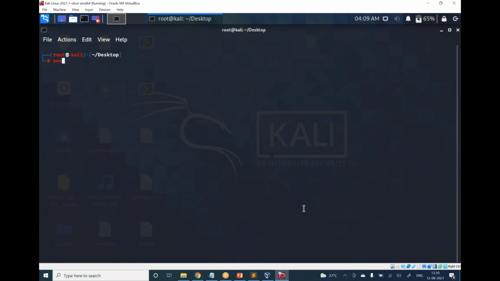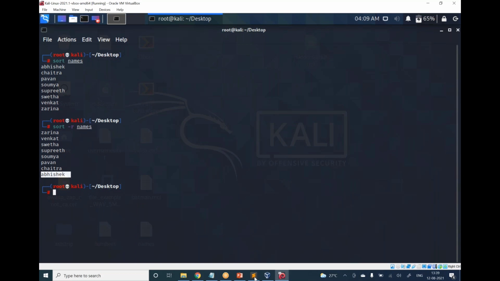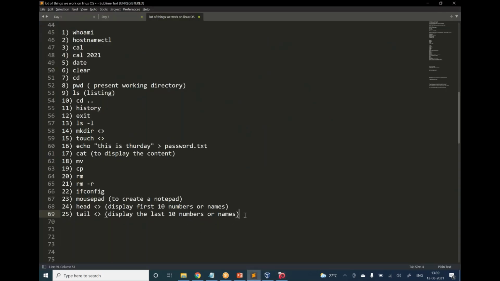Here, sort names. See, A, C, B, S. Now you want reverse sorting: sort minus r names. See, Zarina, Venkat, Shweta, Suprit. Last is Abhishek. So that is what sorting is. 26th is sort, 27th is sort minus r.